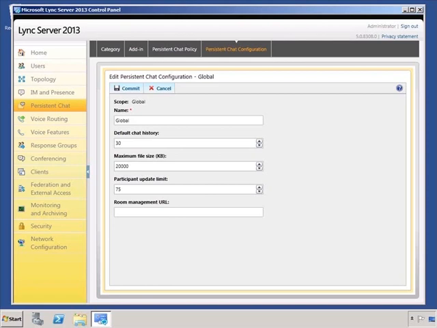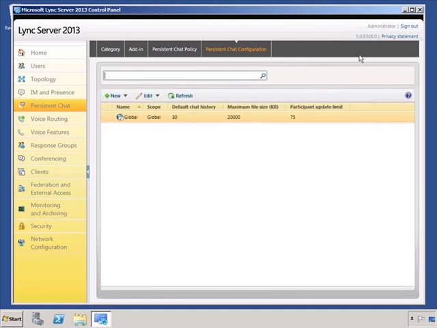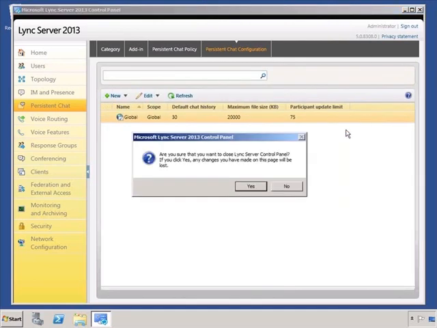At the bottom of the console, we see something called a room management URL. And this can be customized for the process of creating rooms or for room management. So if your organization wants to customize the room creation experience, the URL provides you an entry where you can point to a custom application that you've developed, possibly by using a software developer's kit. I'm going to click on Commit. And then let's close out of our control panel.